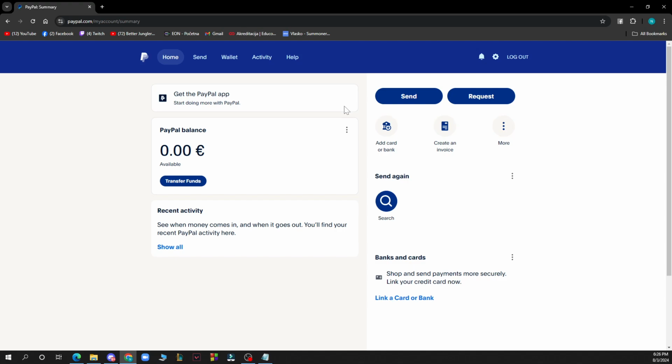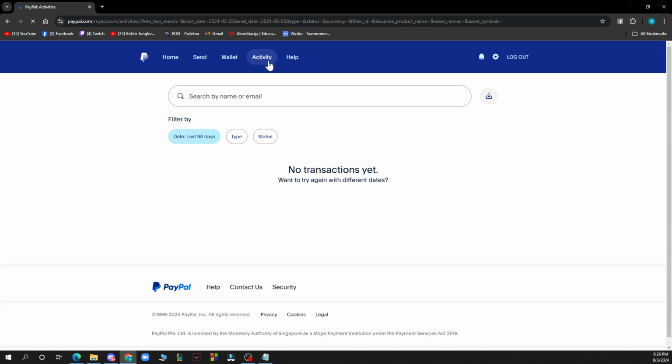So basically, first of all, as I said, you need to log into your account and then navigate to the activity section. As you can see, we have the home, send, wallet, activity, and help. What you need to click on is the fourth option, which is activity. Here, you need to locate the payment you want to claim. As you can see, at the moment, I don't have any transactions. But of course, if you have a transaction, you can then go and locate it to claim it.